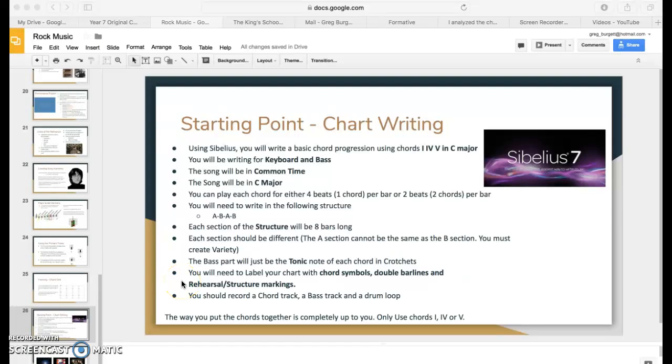So now you're at the last step, which is going down to the bottom here after you've recorded your bass part. You've got the structure correct, you've put all your triads in, and you've set your score up right, and you've done the chord grid. We now need to go down and label the chart with the chord symbols, double bar lines, rehearsal structure markings, etc., etc.